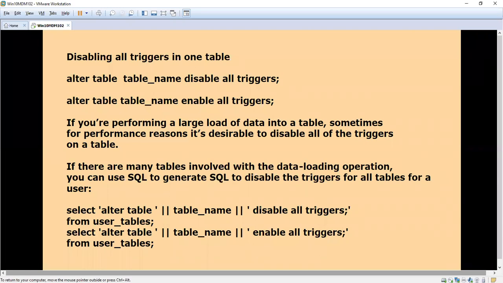Actually, it is alter table name. I typed it wrongly, it's a typo. It's alter table name, then disable all triggers. It will disable all the triggers available on the particular table. And after loading the data, if you want to enable them, you have to issue the statement alter table name enable all triggers. If you are performing a large load of data, it will create performance issues, so in order to overcome this difficulty, we have to do it like this.